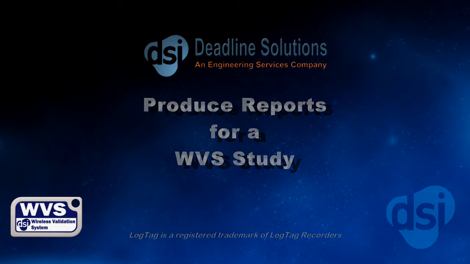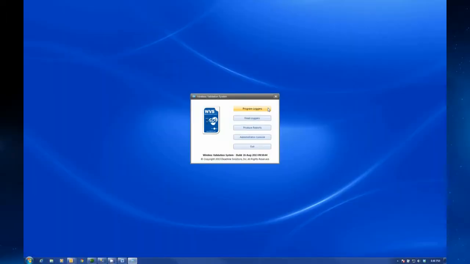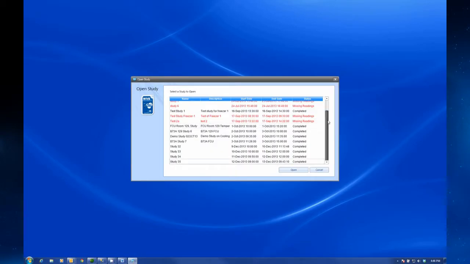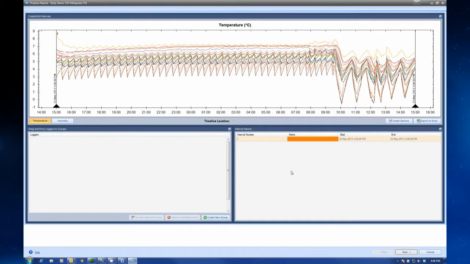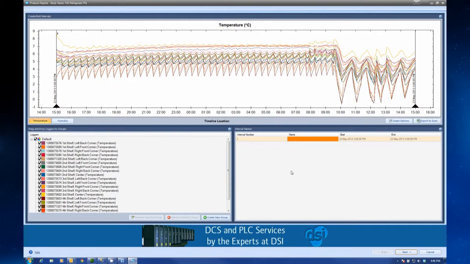After logging in to WVS, open up Produce Reports by clicking on the button that says Produce Reports. Select a study. We'll use a DSI refrigerator PQ demo study. Click Open. Now we see a graph, a list of study loggers, and the interval details.